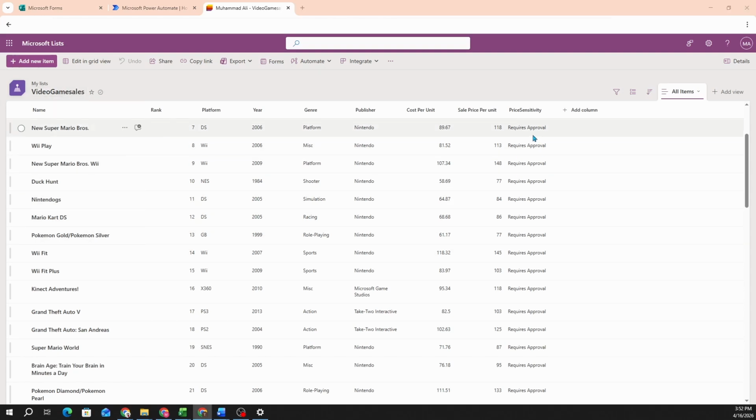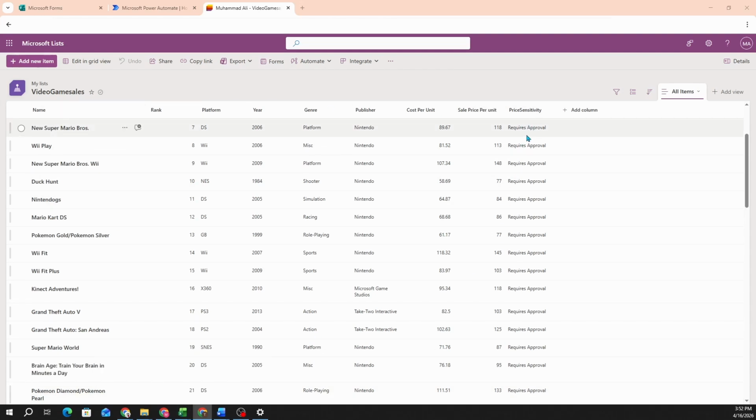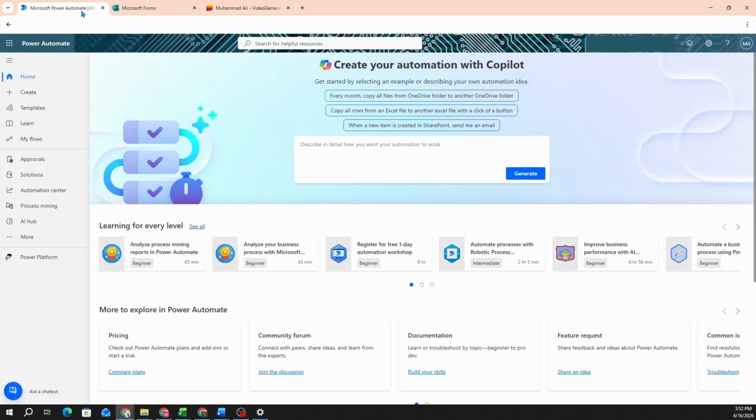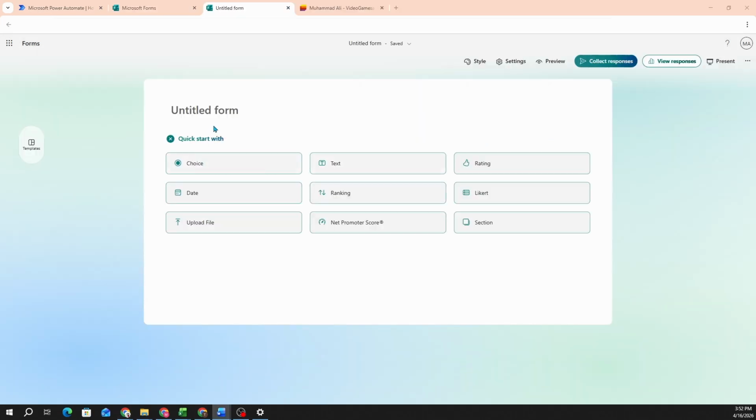If you don't want to create calculated columns, you can simply create this column inside of your Excel data that you loaded and just load it here like we did in the import. Next we go to Microsoft Forms and we create a new form. So this is our form.